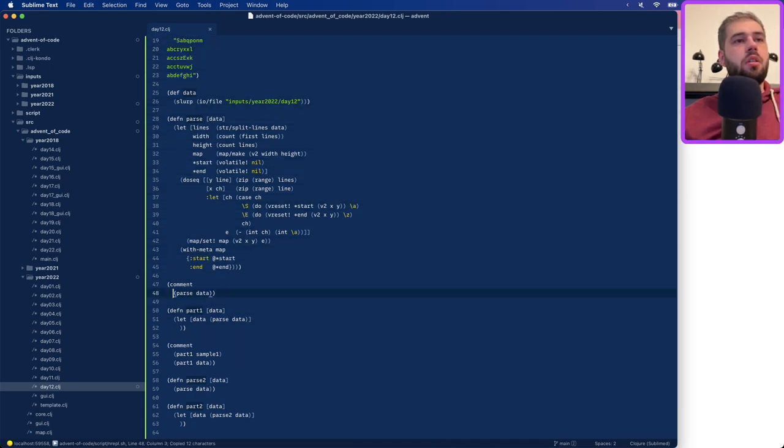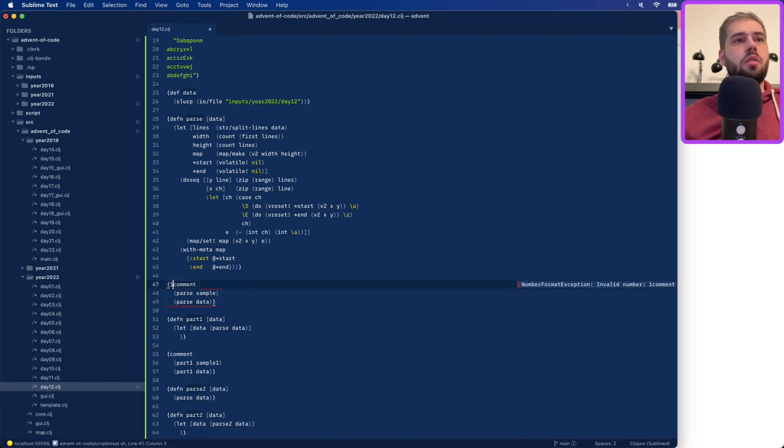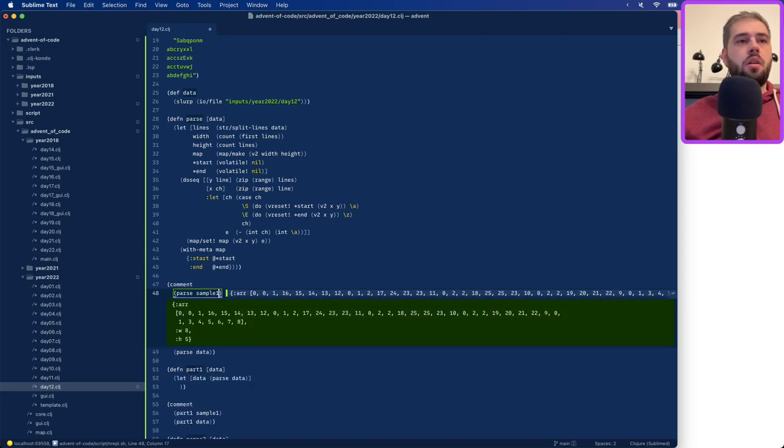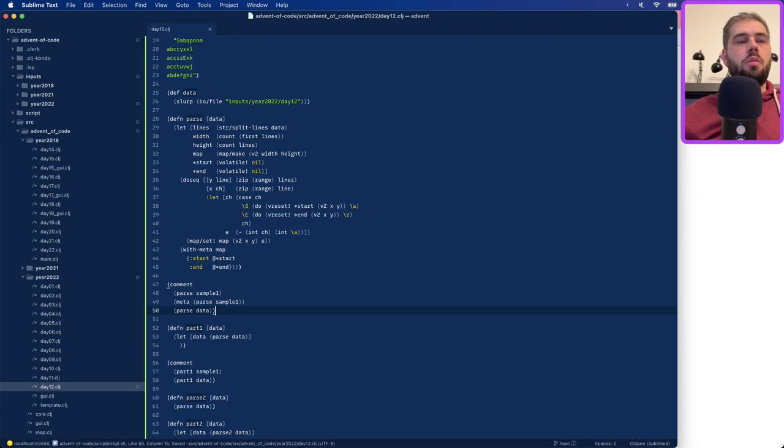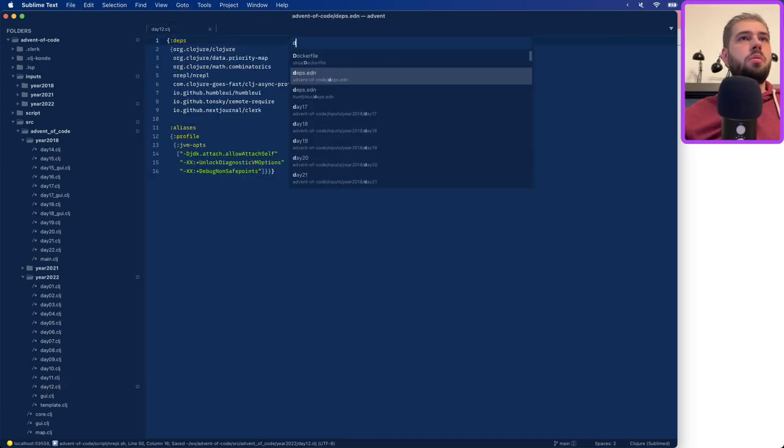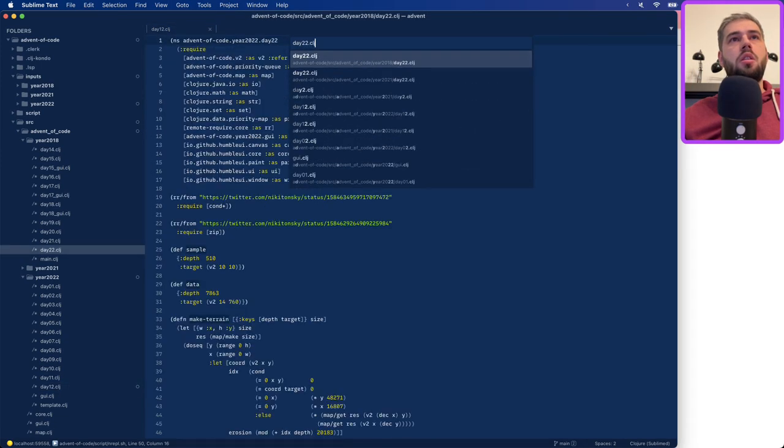Now, well, we can also parse the sample, right? That's sample one, actually. Yeah. Width 8, height 5. Yeah, whatever. And we can see if meta is here. It's here. Okay. So we parsed it.